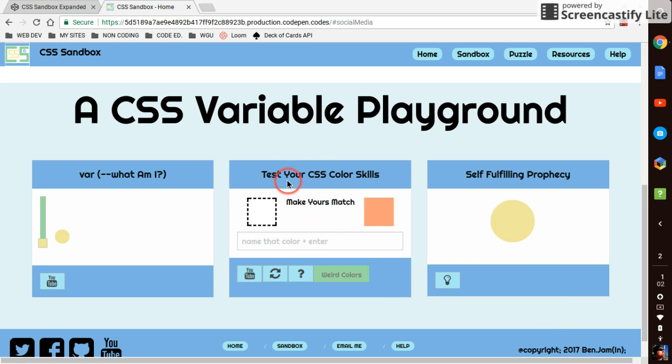This is just a quick rundown of the Test Your CSS Skills color game. You'll be presented with a box on the right with a color in it and a box on the left with an outline and an input field. Your job is to type in the name of the color that you see on the right. Some CSS colors have a CSS color name. Not all colors have a name, but some do, and there's quite an extensive list.